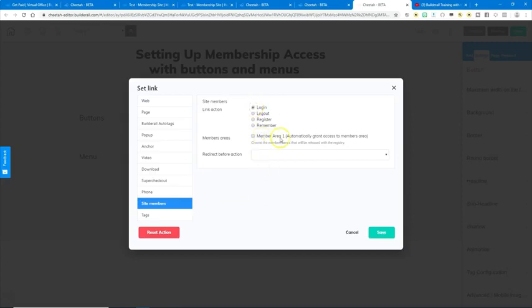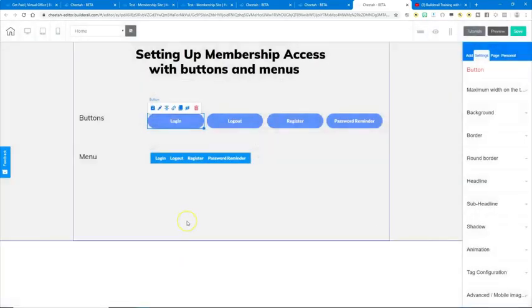Once they log in, what area do they get access to? And I'm going to say they get access to member area 1. And then I can choose where I redirect them before they take action. And I'm going to redirect them to the access page. I'm not going to redirect them to the membership area yet. I'm going to redirect them to the access page. So I'm going to click on that, and then we're going to click save. So what that does is it allows the person to click and log in with the username and password that exists already. And then once they do that, it will send them to the member access page.